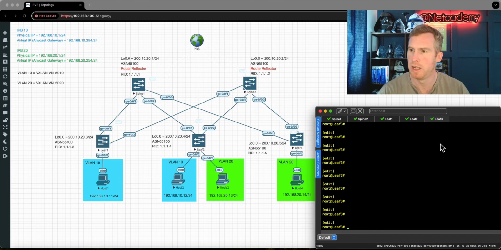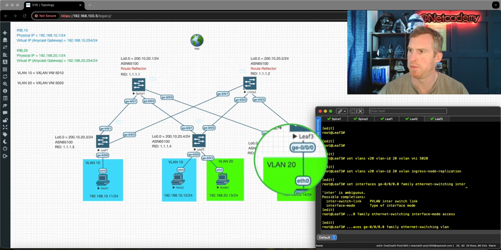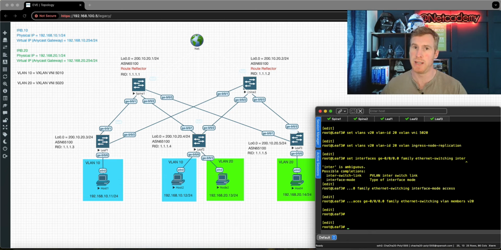Finally, on leaf 3, we only need V20, VLAN 20, so you just do set VLANs V20, that's the name again, VLAN ID of 20, being mapped to VXLAN VNI 5020. Let's hit up, set it to have ingress node replication for all that BUM traffic, and now let's configure that interface, ge-0/0/0, family ethernet-switching, interface mode access, with VLAN members V20. And that's it. That is step 4 done. We've now created the VLANs, mapped them to VNIs, and configured those VLANs to use ingress node replication.